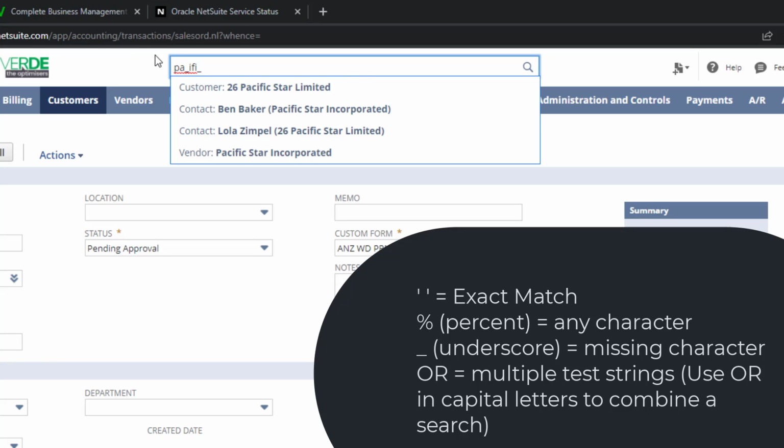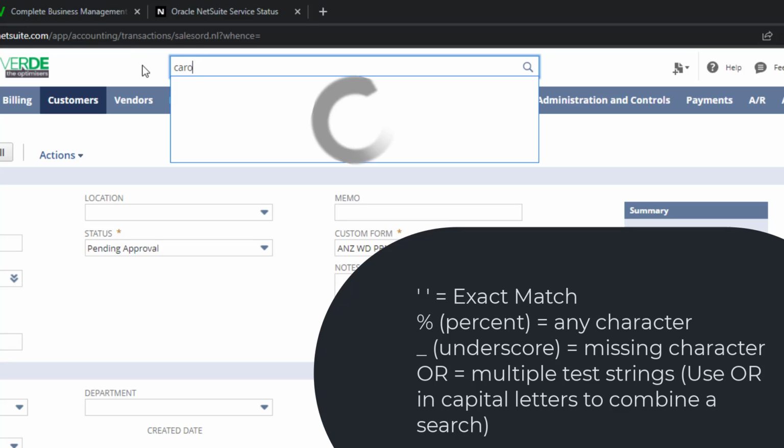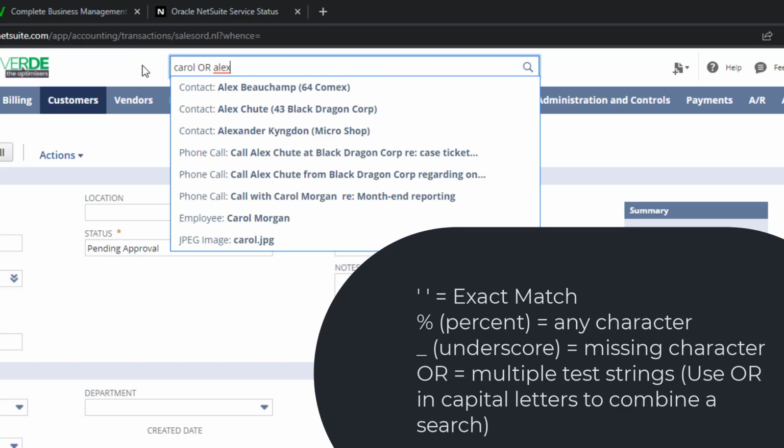And then OR is going to allow you to do that OR search. So it applies some logic into the search. Now, the key thing, you do have to make it capital letters. So it has to be in capital O, capital R. If you type it in lowercase, it's not going to work. It's going to treat it as if it's a word. So the OR is what's going to bring that into effect with your wildcards here.